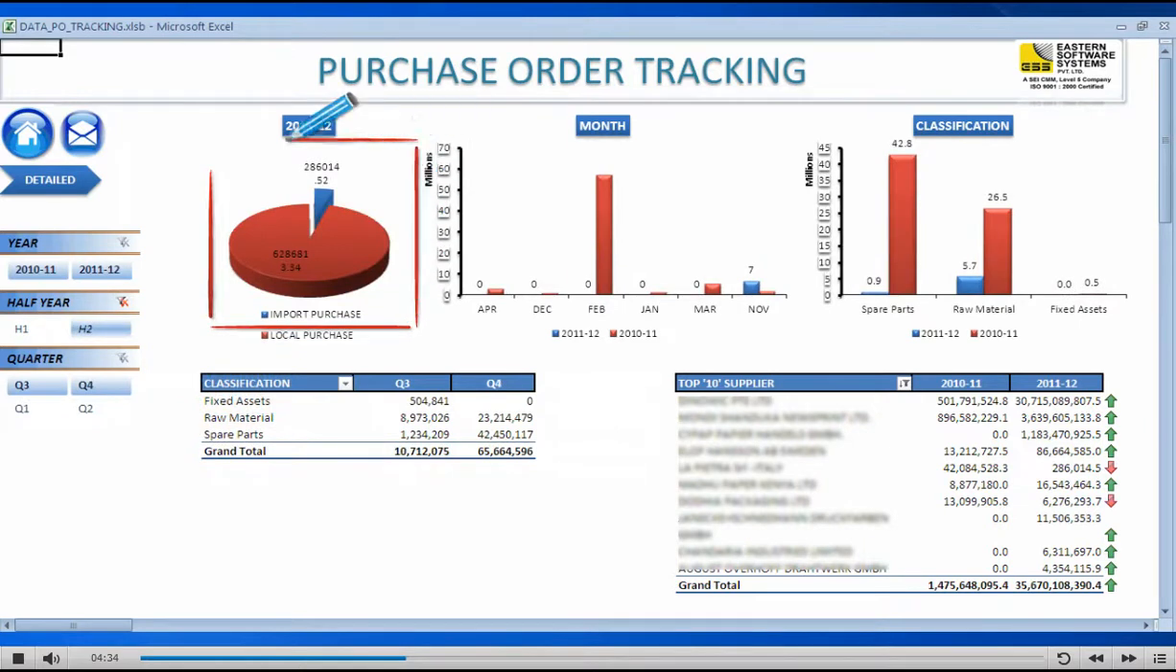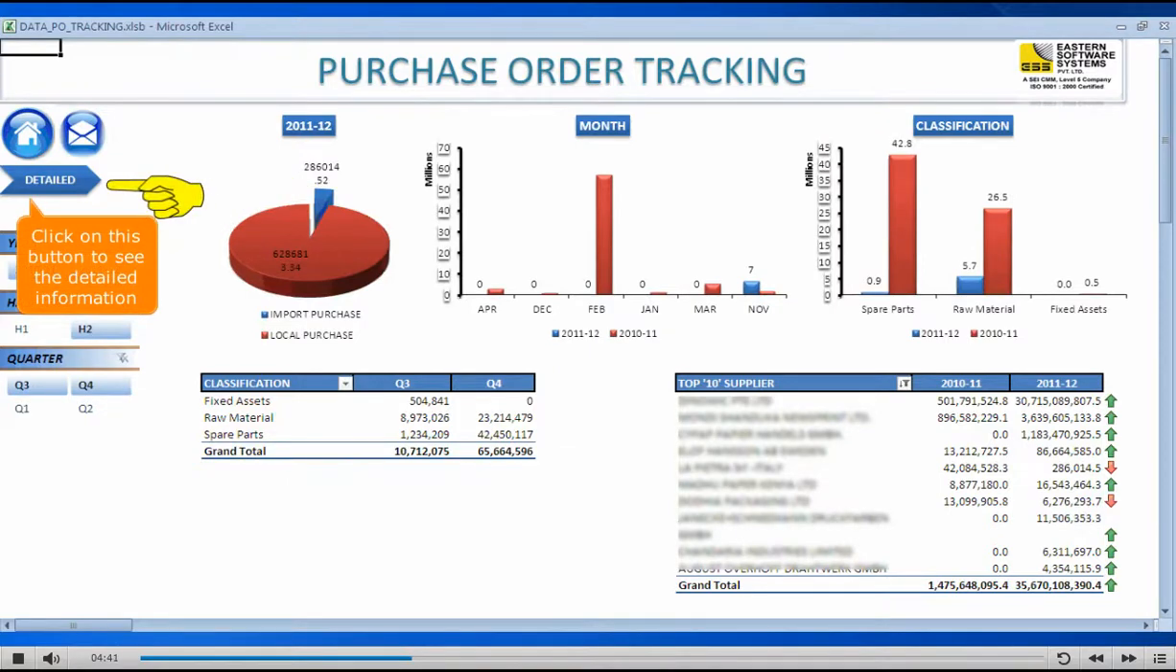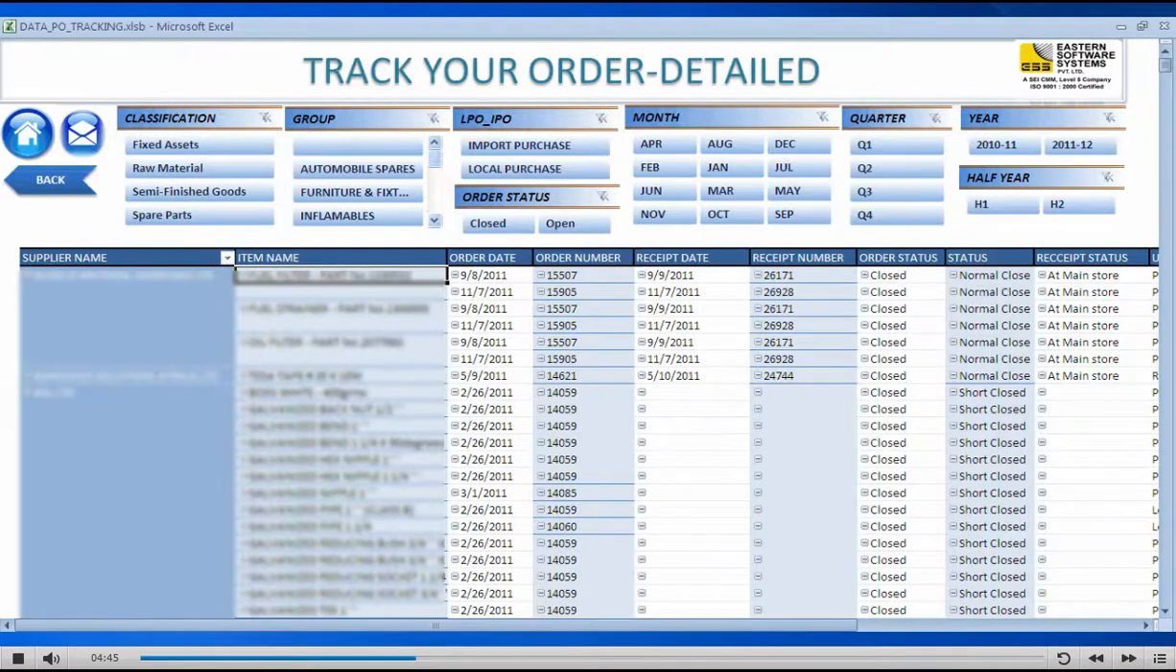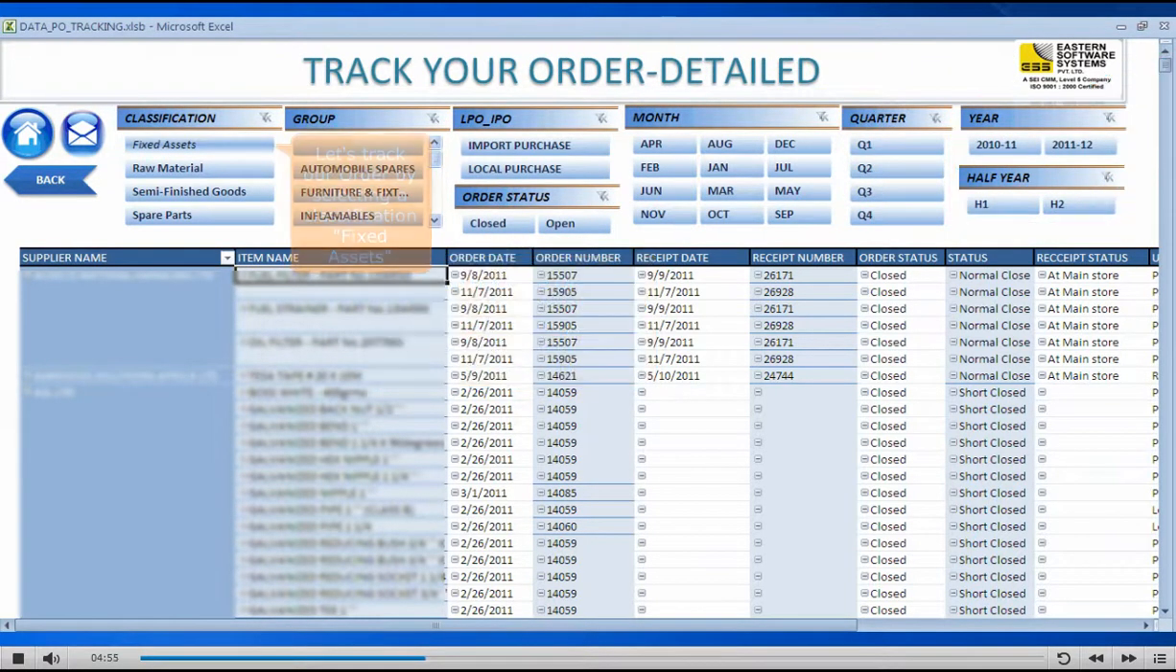We can further refine the data by selecting available parameters and extracting the desired results. This Detail button will lead us to the other part of the dashboard showing detailed information. We can track the order by using parameters like classification, group, order status, month, quarter, half year and year.